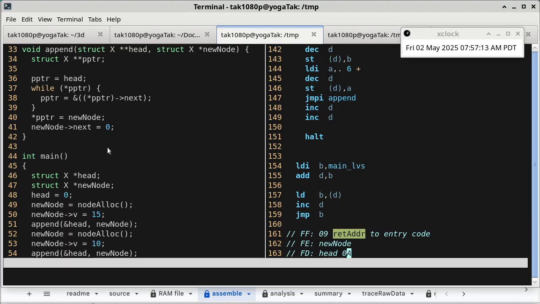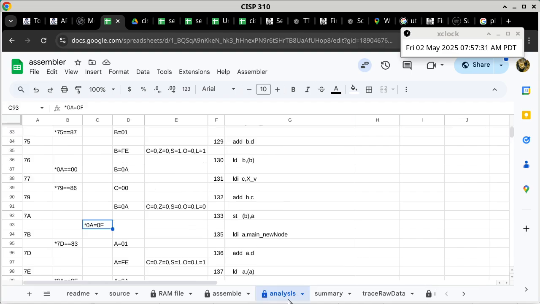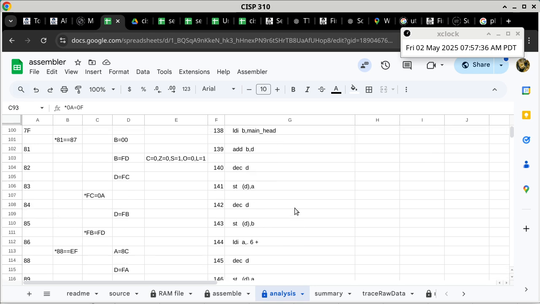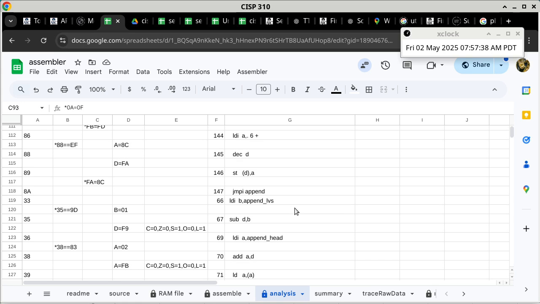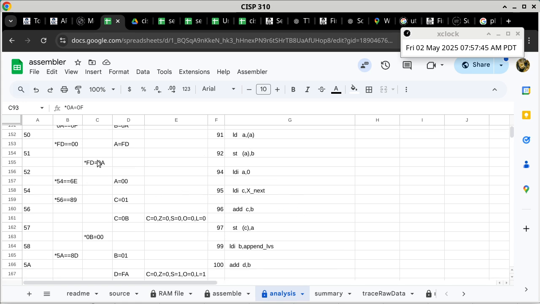Okay, that is correct. So the last thing that the program does is update location FD with a value of 0A. That's what we're looking for. If we don't see that, then we have a problem. If we see that, it doesn't mean the code has to be 100% correct, but it is a very good indication. So we just keep going. Right here, we do see the update of FD getting a value of 0A, so that's good.